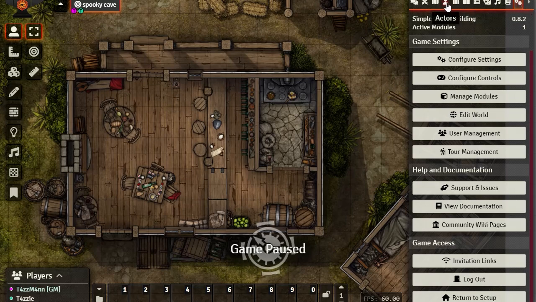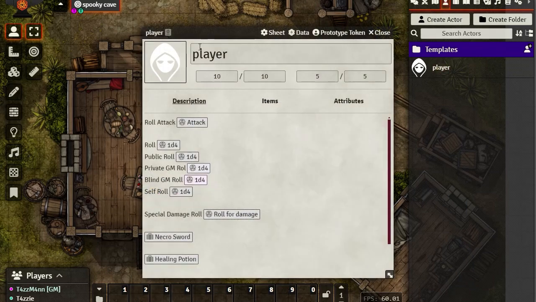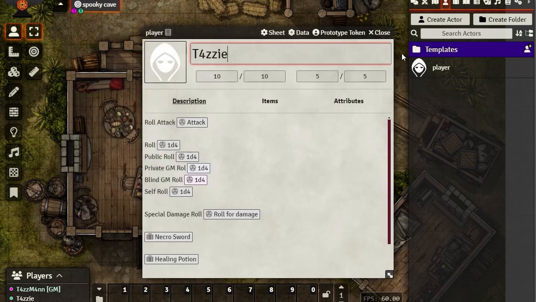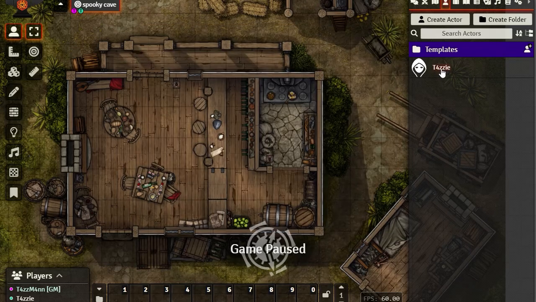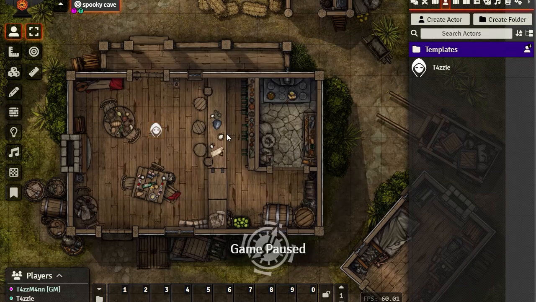So what I wanted to do for this is create a second template. So we have our player, and let's just call our player Tazzy. The first thing I would like to point out is when I do that, it changes here. However, when I bring a token out onto the canvas and right click on it twice, you'll see its name is still template. And that's one of the things we want to fix.